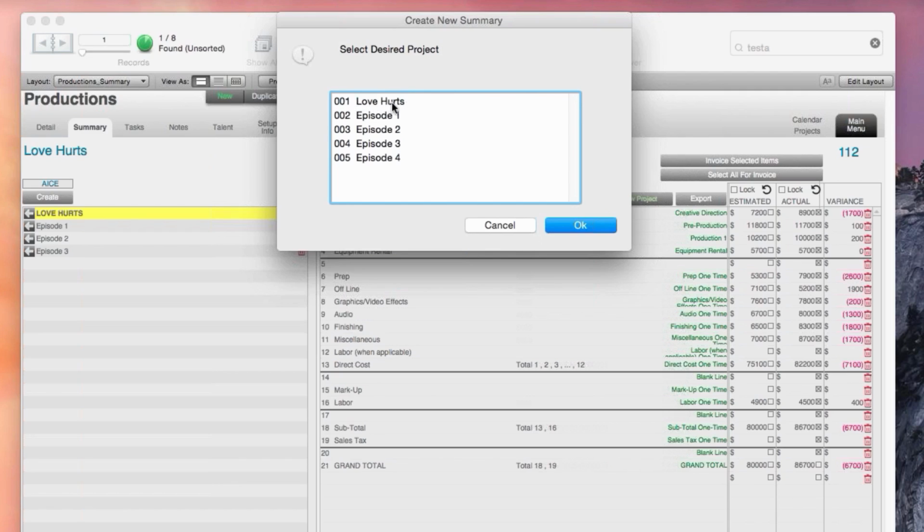So what the Love Hurts summary will do is serve as your master budget. So if you are shooting 12 episodes of a specific series, and let's just say your master budget is 12 million, that's your targeted budget, and you're shooting for 1 million per episode. Then you would want to have a master budget so you can keep track of how everything is flowing and whether or not you're over or under your specific target.